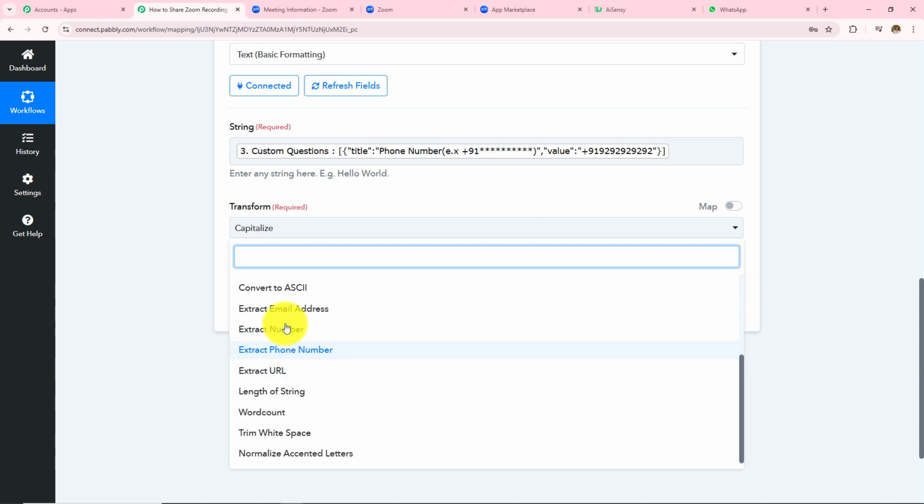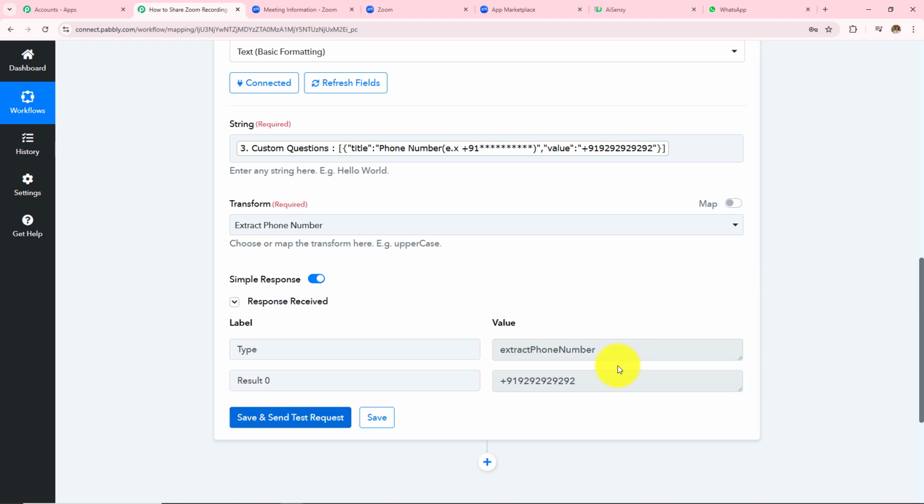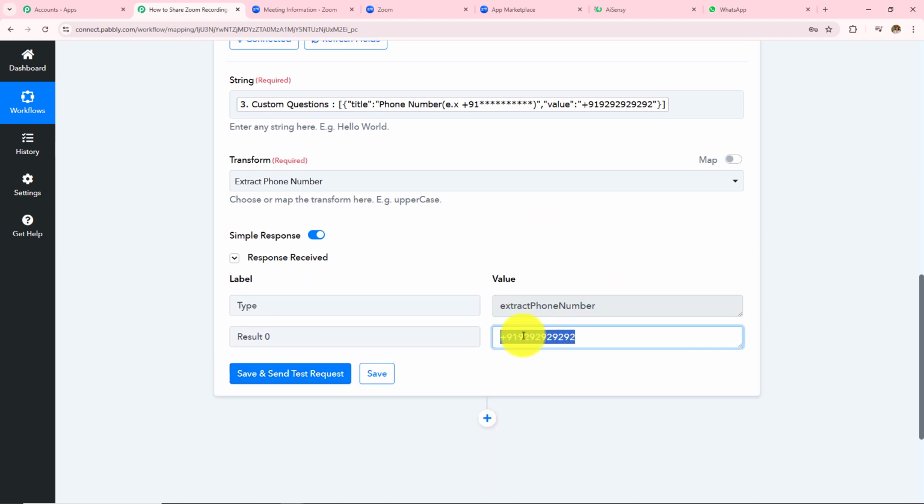So over here I can see this extract phone number. I'm going to click on this and then click on the save and send test request. So here I have received the response and I have also received my phone number. Now I can map this value.